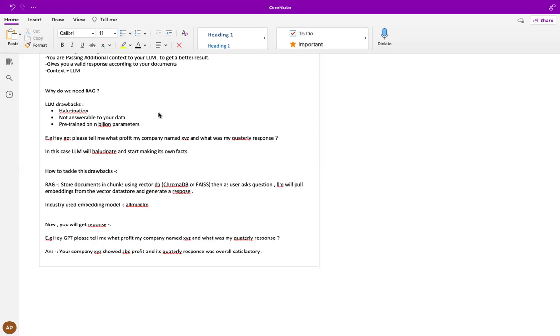Third drawback is basically, I have already told that it is pre-trained on n billion parameters. Among that n billion parameters, it's not necessary that what you are asking is something it's trained on. So LLMs are designed in a way to give a positive response. And when I talk about positive response, it means if you tell it that 2 plus 2 is equal to 4, it would tell you correct.